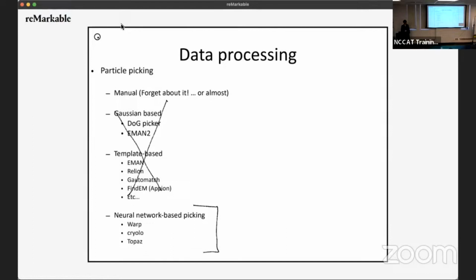Nowadays, we have deep learning or neural nets that figure out very well what you want and what you don't want. And so these are the gold standard for particle picking. In virtually every case, this is the only thing I would use. In WARP, you have it pre-trained, and you can just get going, and it tends to work.